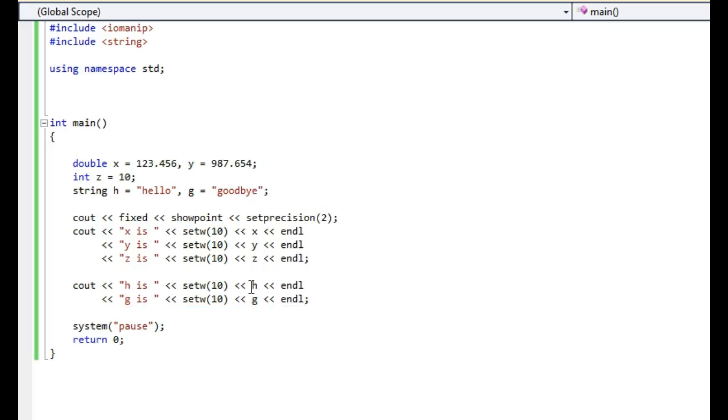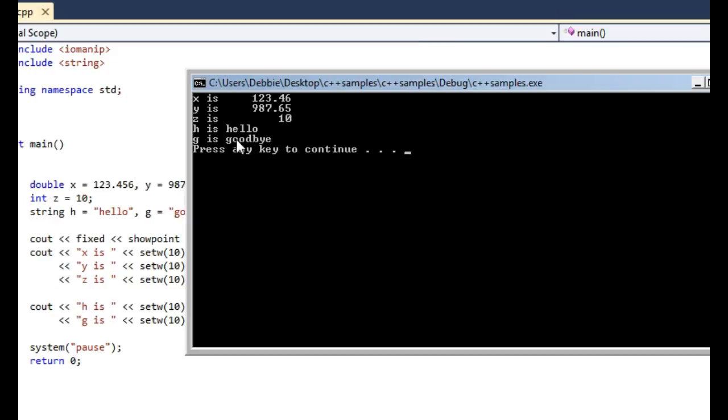If you would like to change the alignment to left, a lot of times when we're working in Excel, our numbers are right aligned, our text is left aligned, and you can do that by putting in the left format manipulator. That'll change the alignment from this point on in the program. Let's see what it looks like. So now you can see with our strings, they're still in a width of 10, but they've been left aligned. So you can change that if you want to.